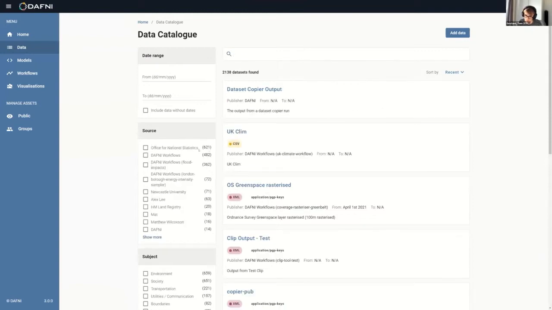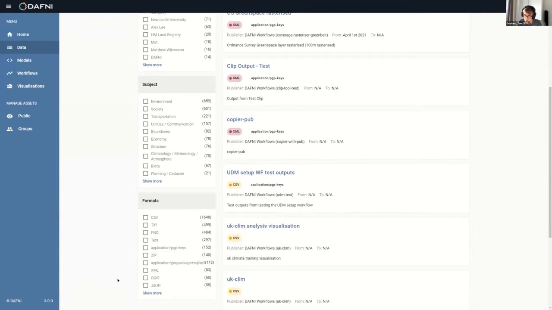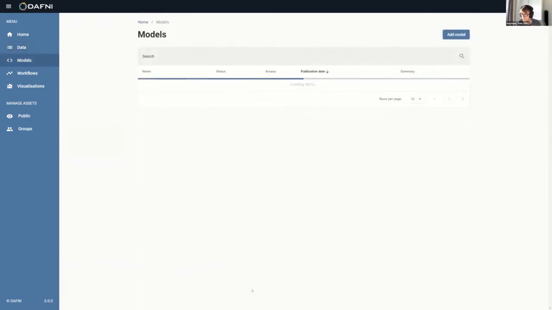You can see we've got quite a few data sets from the ONS. You can filter by subject and also file format as well. So that's kind of it for the data section. And the data section tends to just be used by people that want to use these data sets in their workflows. So they tend to be stuff that provides an input to a model, for example. And I'll show you an example of that now.